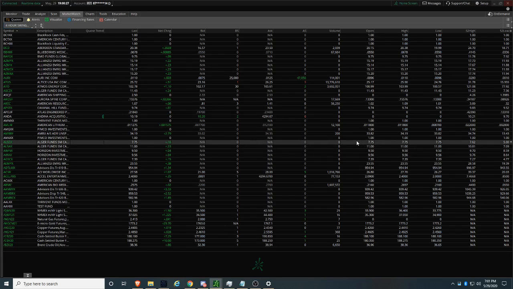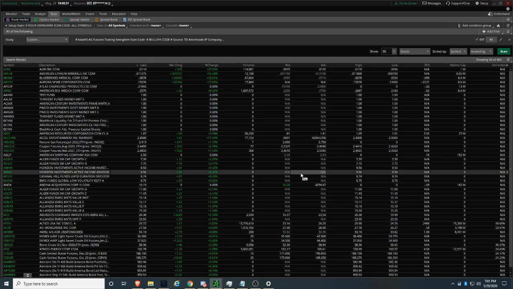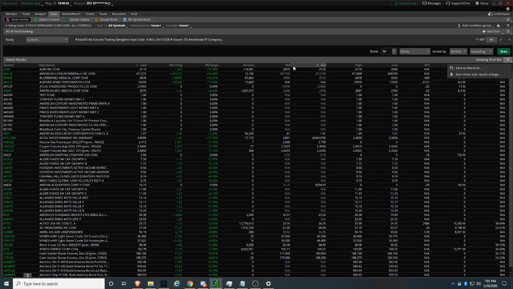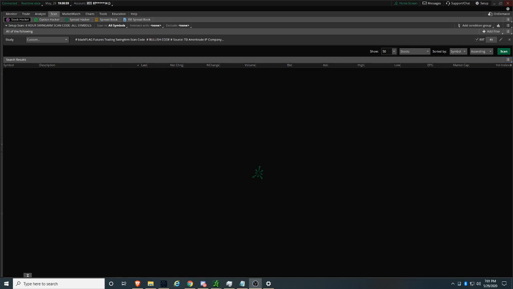So every time you get a result from the scan, if you want to save those results as a watch list for you to look at a little later, you can do so. Under the scan, click on that menu item, save as a watch list. It's that easy. And I think that is all I got. Just one more thing before I go.